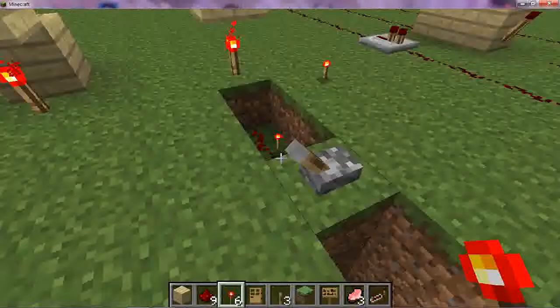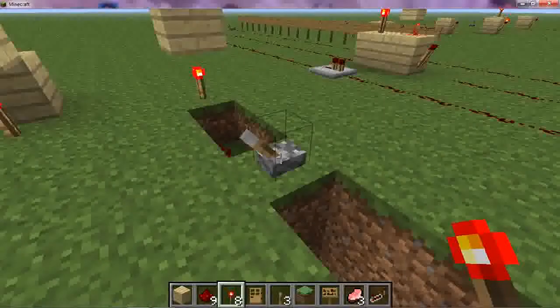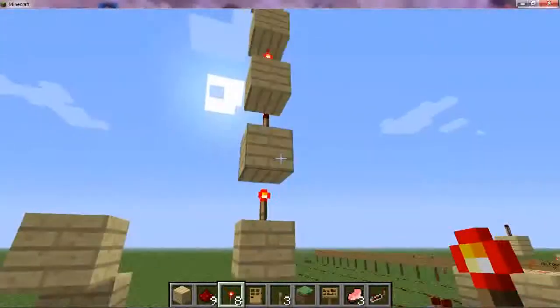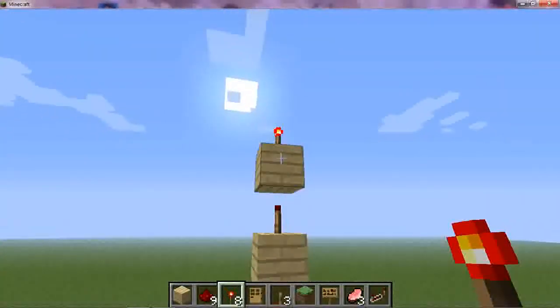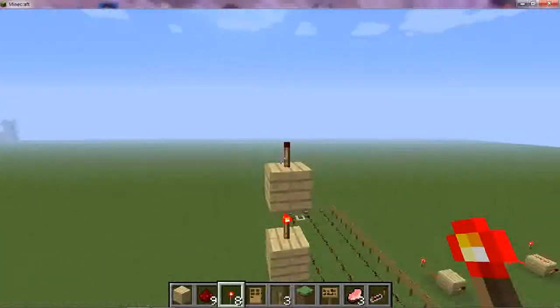Alright, so let's pick up those torches, even though I'm in creative and I have as many as I want. So you'll notice when I flick this switch, the red's now up here, we have on, and when I flick the switch again, I have off.